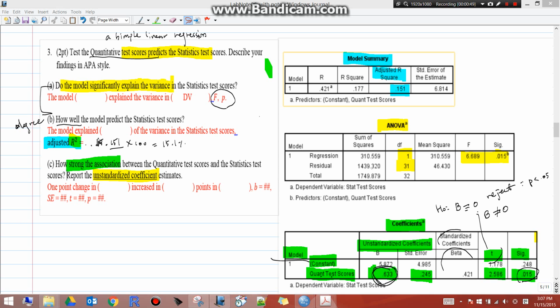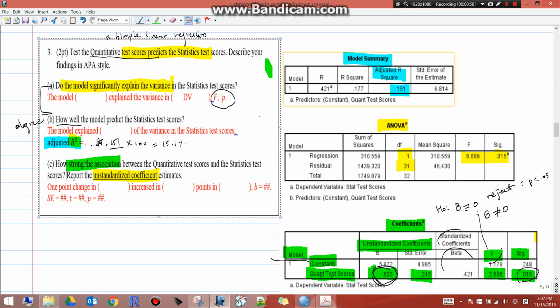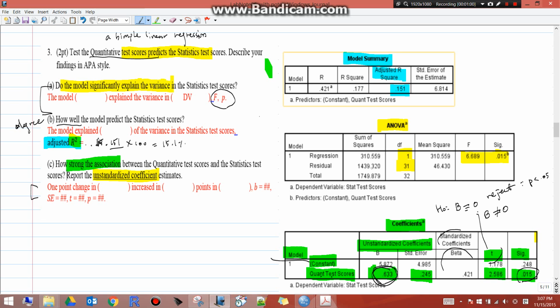For instance, we can interpret these findings like this: a 1 point change in our independent variable increased how much? 0.633 points in the dependent variable. Then we report our coefficient.